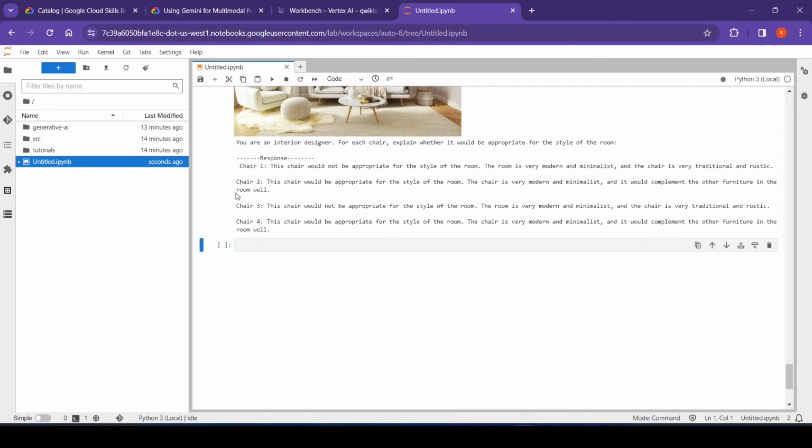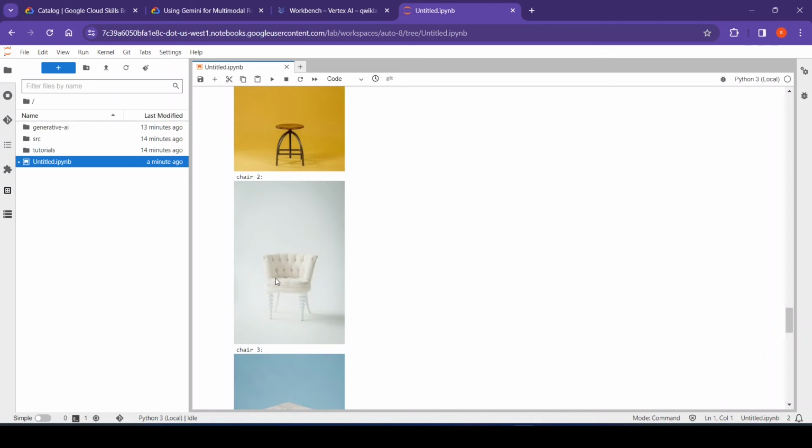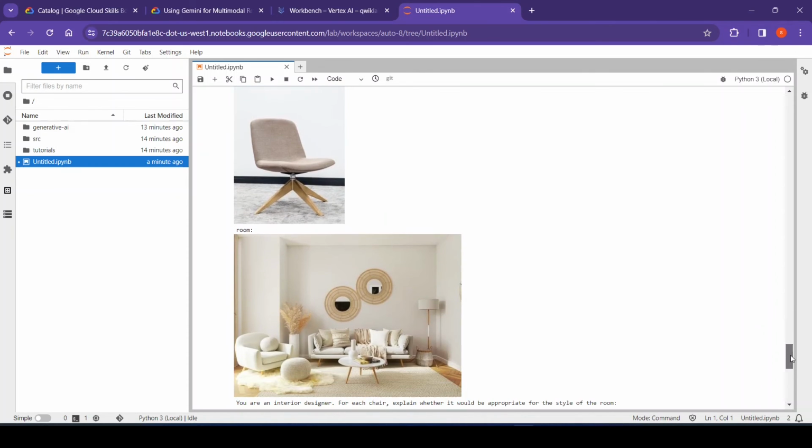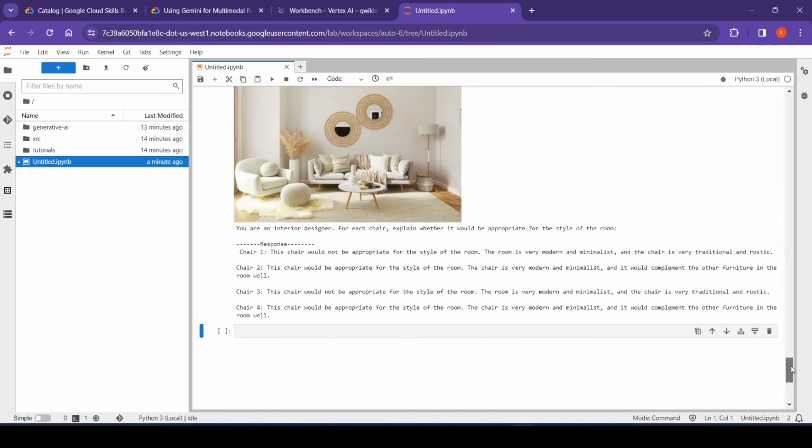So let's see which chairs would be appropriate. If you can see, chair 2 will be appropriate for the style of the room, and chair 4. So it's suggesting two chairs that would be appropriate for this living room. Looking at the images, it's giving us the proper recommendation, because this chair would be really appropriate as per the color and design of the living room, and this chair also looks good if we add it in the living room. This is the recommendation from the Gemini Pro model.